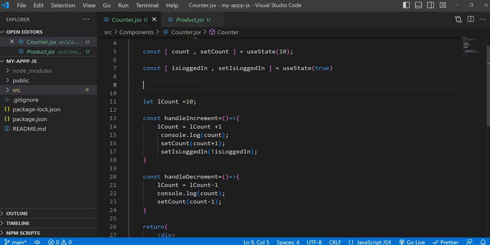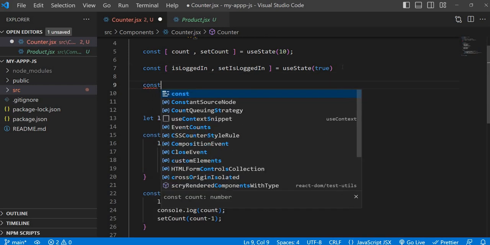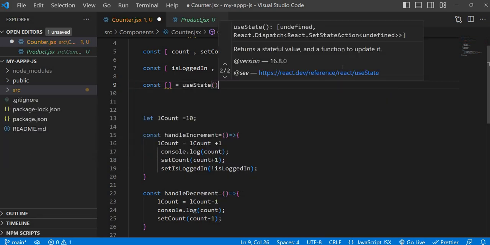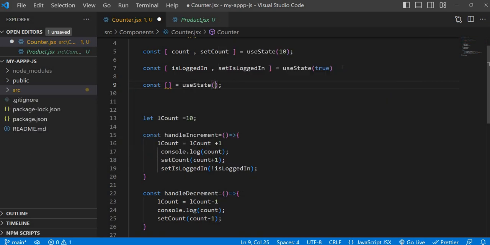Then we can go and understand what is happening internally. Okay, so far we have taken a number and we have taken a boolean. Now we can go with a string, simple string. Constant equal to useState, and here, okay, the match.